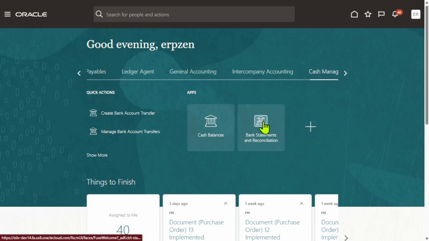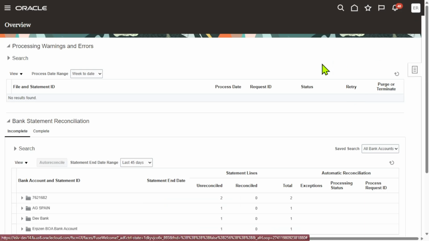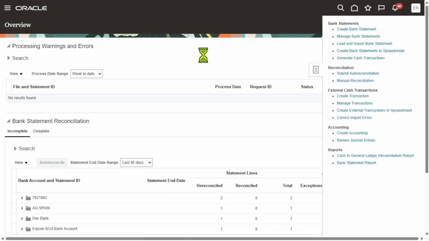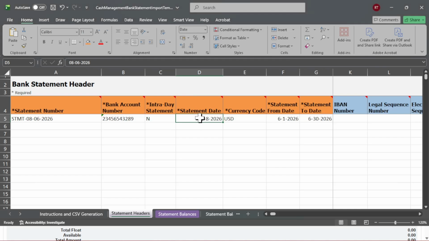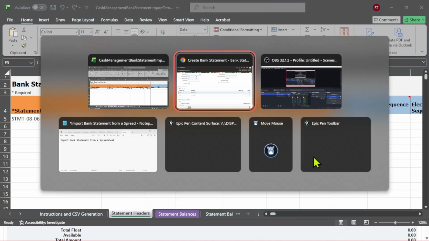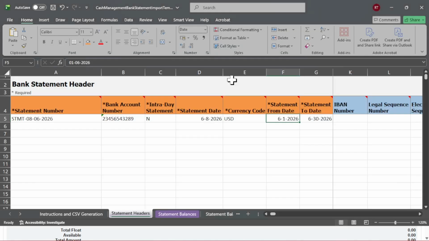Click on cash management, bank statements and reconciliation. Click on task list. Now click on create bank statement. The bank account, period start date, end date, the statement ID, and the statement date is 6/8/2026, today's date. What is the currency code? Statement from date, and that means period start date and period end date we have populated.